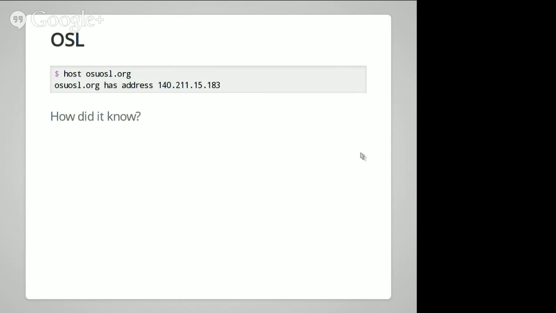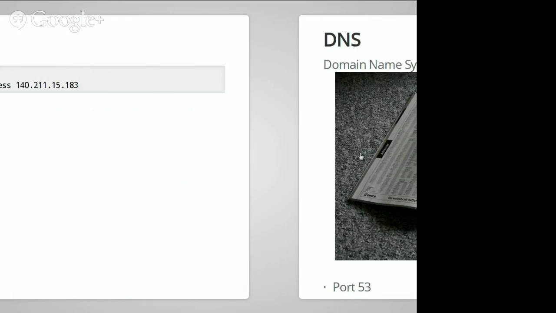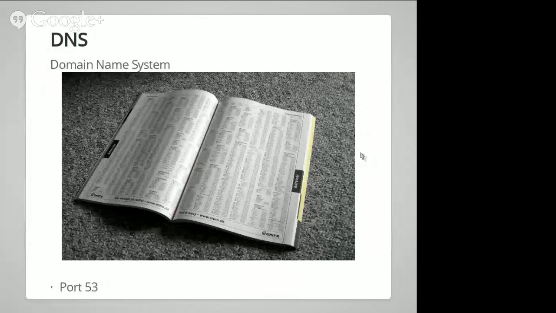The way it knew that that number matches that name is it looked it up in a giant phone book. That's more or less the purpose that DNS serves. DNS runs on port 53. You might need to know that someday. Hint, hint. There are various tests of knowledge that require that.